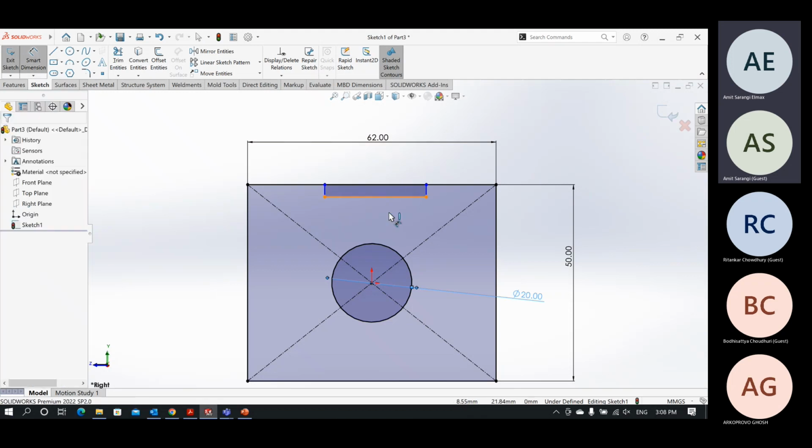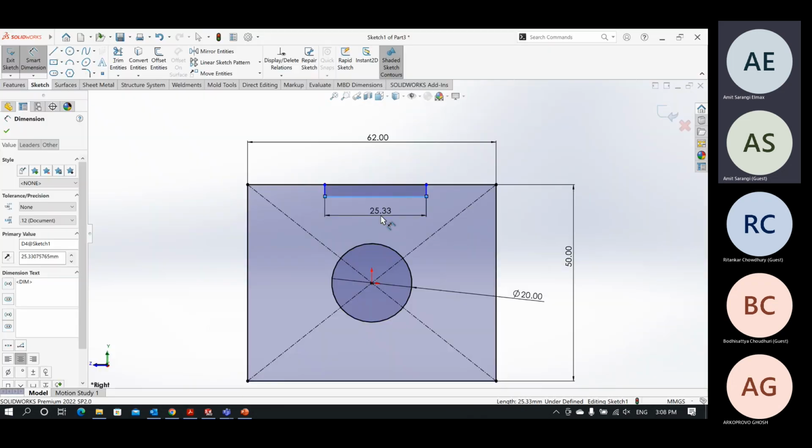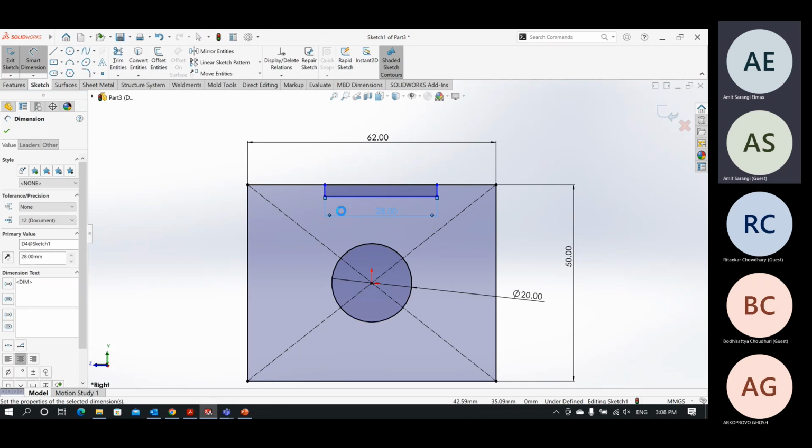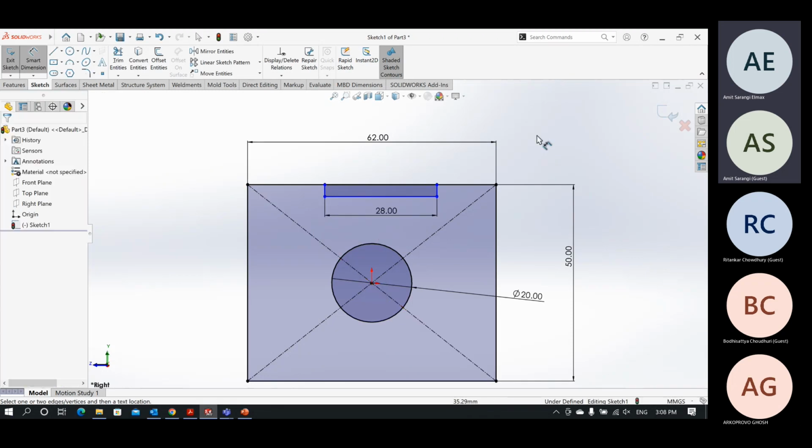First is dimension. We are defining dimension. What is the length of that? 28. Okay. And the total sketch is in the middle. So how can we do that? Here you can select the midpoint. See, the midpoint is here.